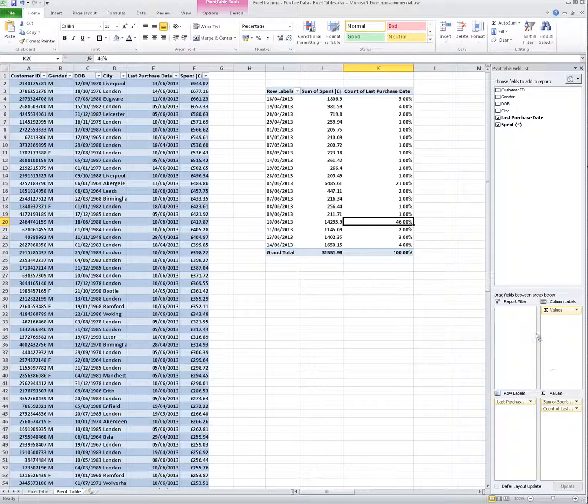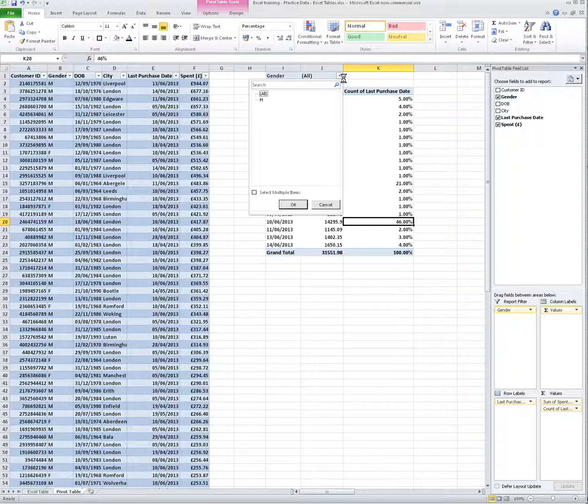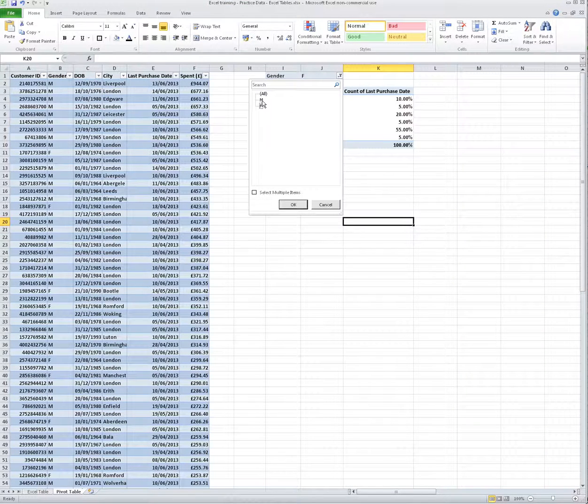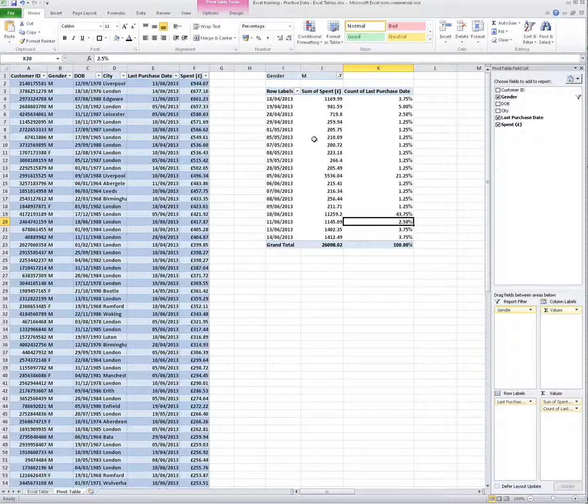Another thing you can do in pivot table is also using filters. So at the moment we have no filters applied. So say I want to include only females, I could then just select F, and there you go, we have females only. Or we can have men only.